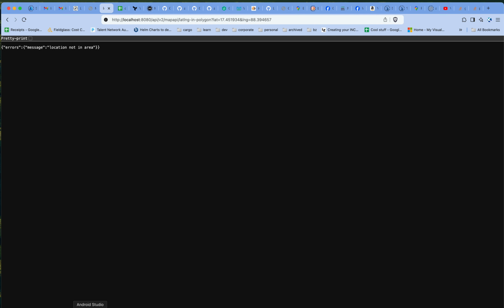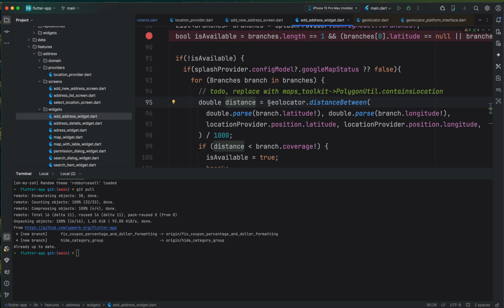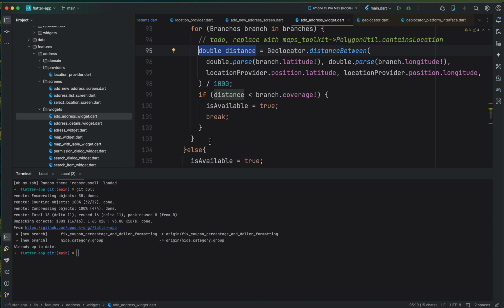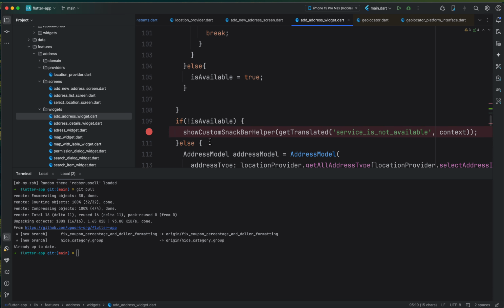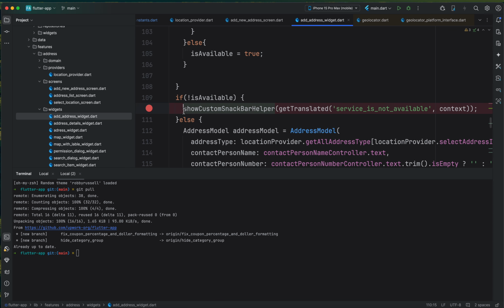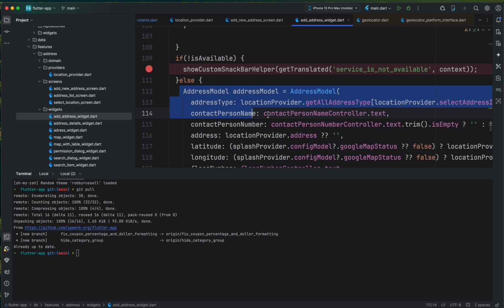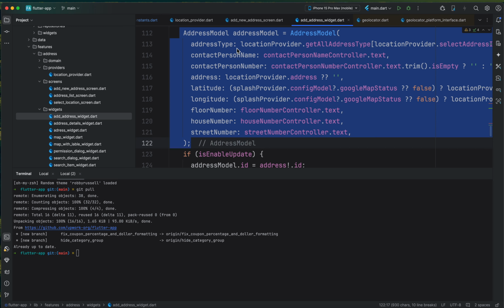So going back to the app, instead of calling the Google Maps stuff, you're going to call that API, and it's going to return back a 200 if it's successful, right? Or a 400 something if it's a failure. If it's a failure, then you're going to show this snack bar with this message in it. If it's a success, then you'll go into this else statement where you're actually updating their address with these details.